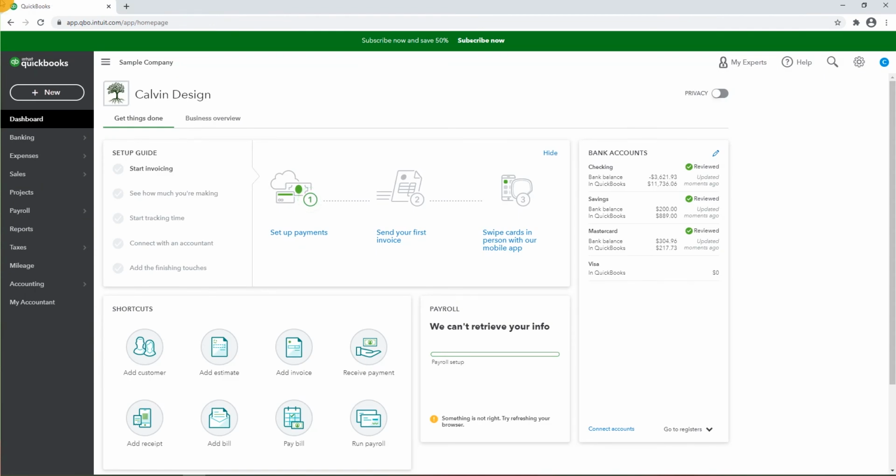Now let's talk about groups. So we can collect information in groups and also report information in groups. And there are several ways to use groups in QuickBooks Online. Okay, so we're going to talk about class, location, and tag. All these are used for groups.